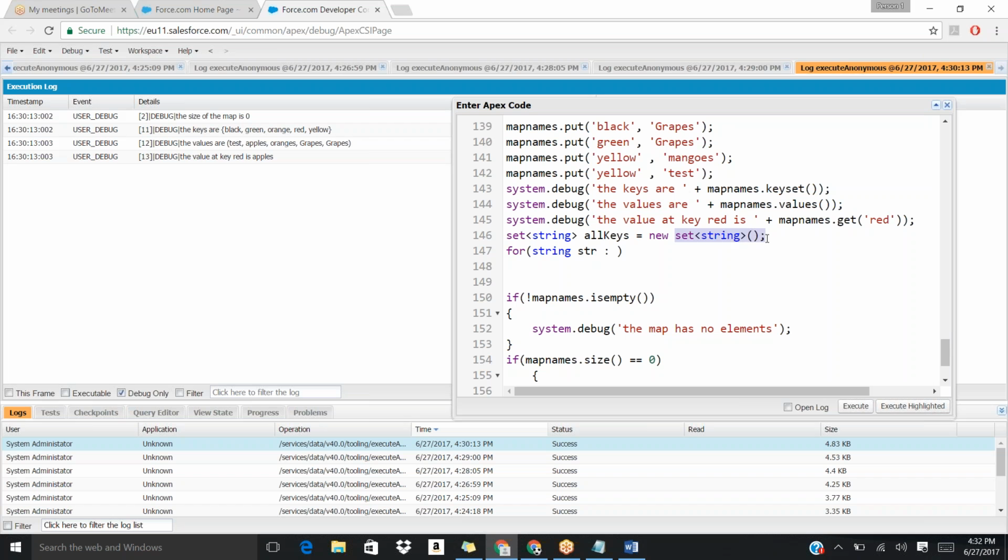So instead of writing this, directly I will take allKeys equal to mapNames dot keySet. Instead of writing two lines, you can get this in a single line: mapNames dot keySet. See, here all the keys are printed. This is the output for mapNames dot keySet.